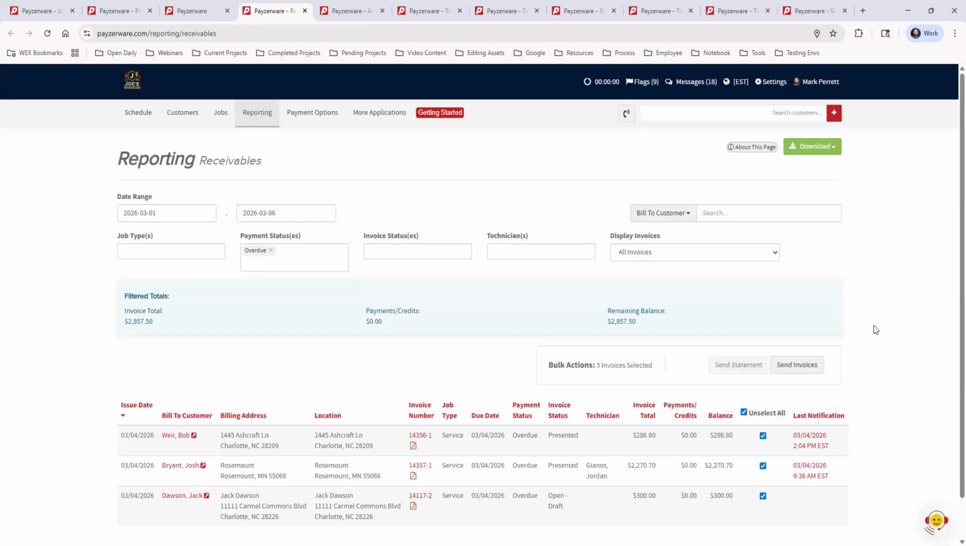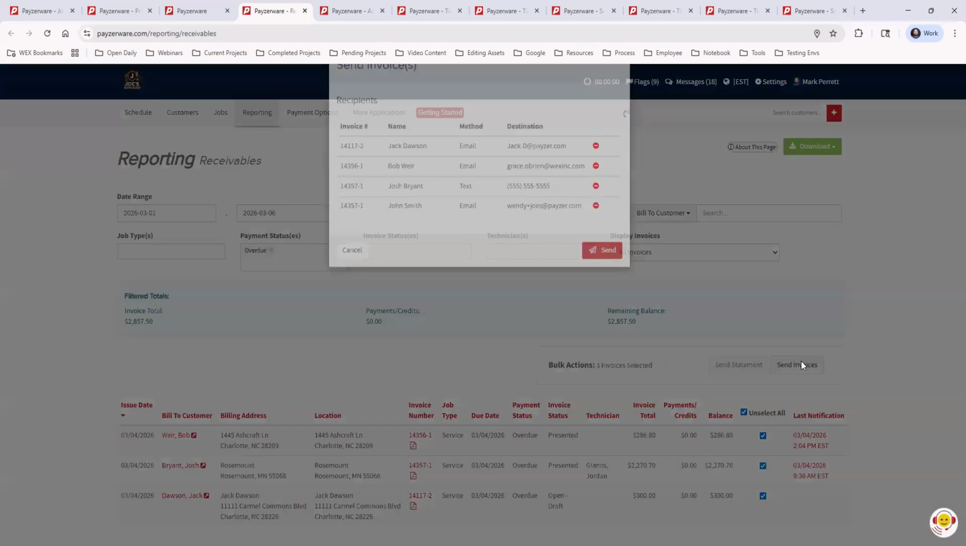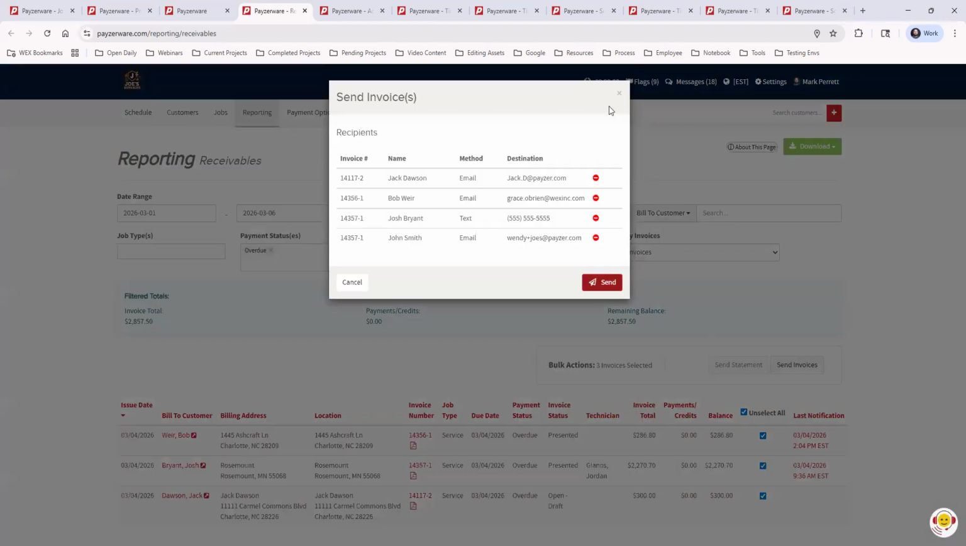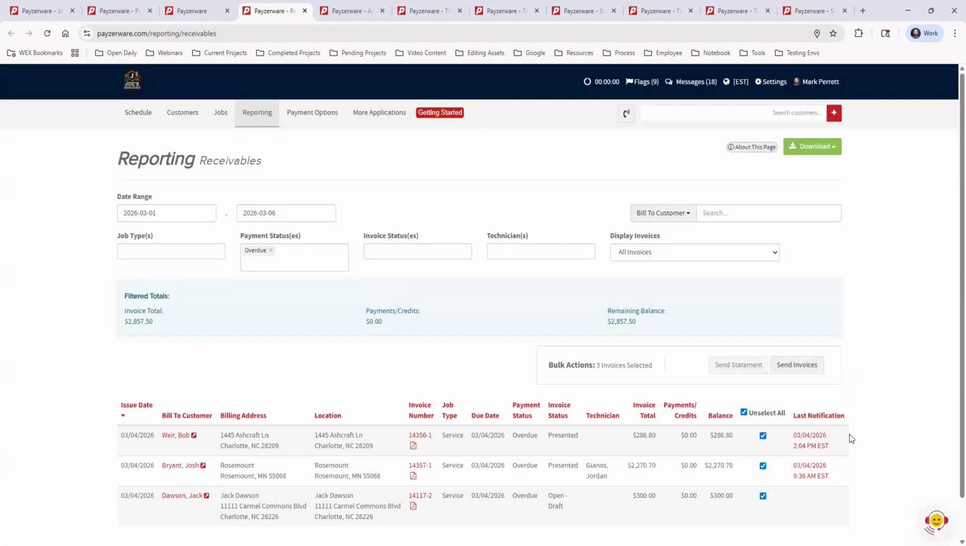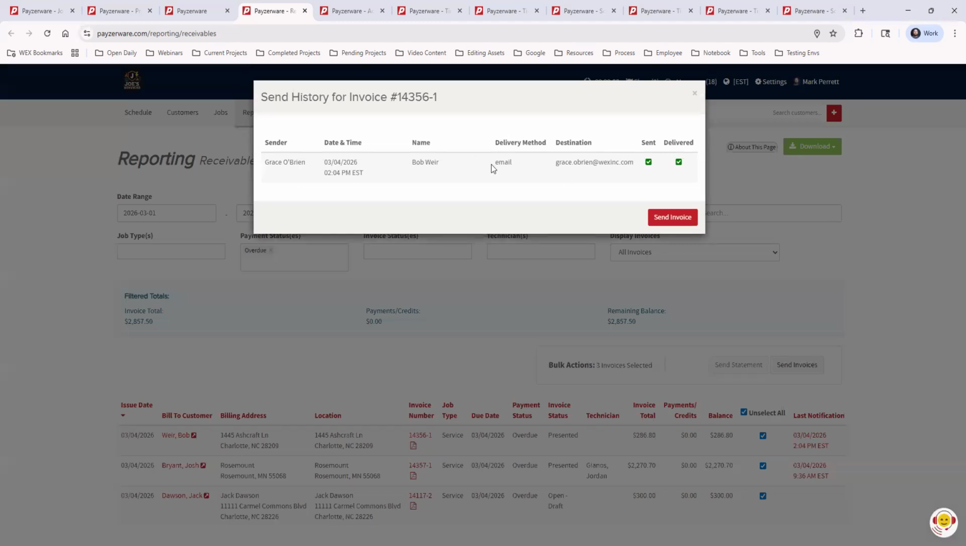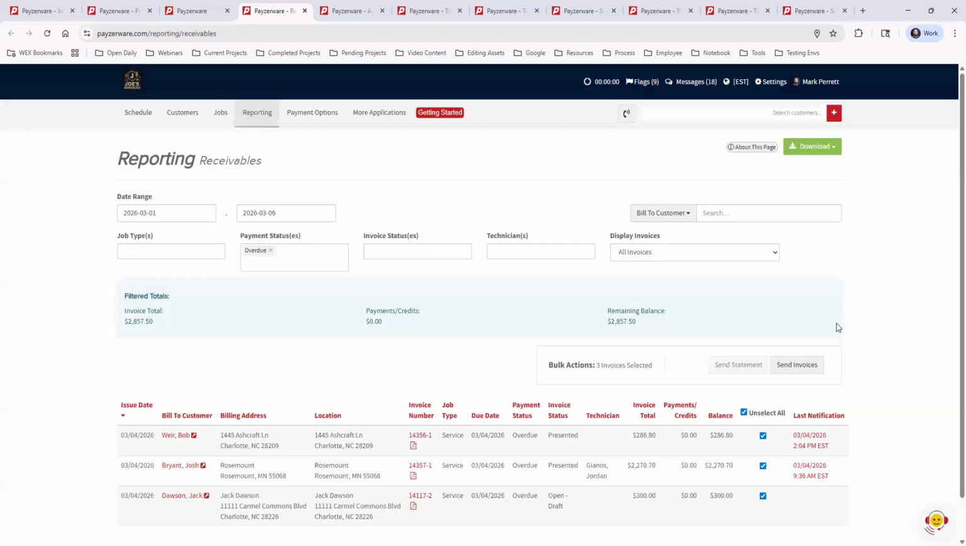But let's say you just want to send out a mass reminder to everyone. You will click select all, send invoices, and send. That will send a notification out from your system. You will see the last time that that was sent. So we can see these were sent out on the 4th. And if you click on this, it will even tell you who you sent it to, the delivery method, where it went to, and whether it was sent and delivered. If you need to resend, you can just click send invoice. It's really nice when you send out a bulk reminder to a lot of people and a bunch of them pay their bill all at one time.